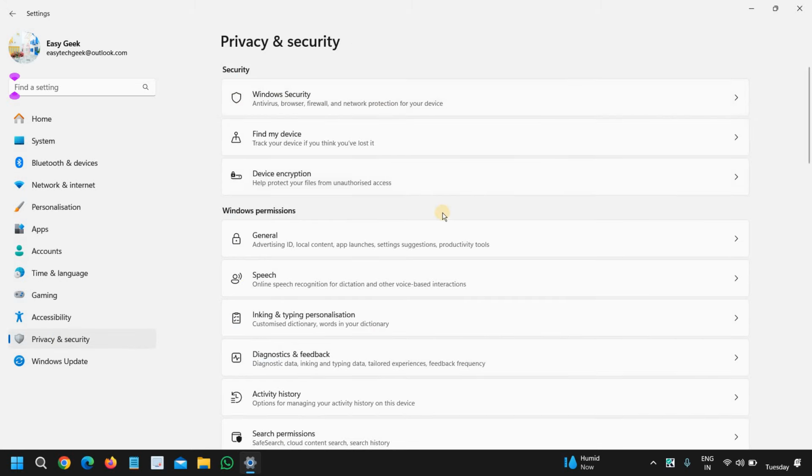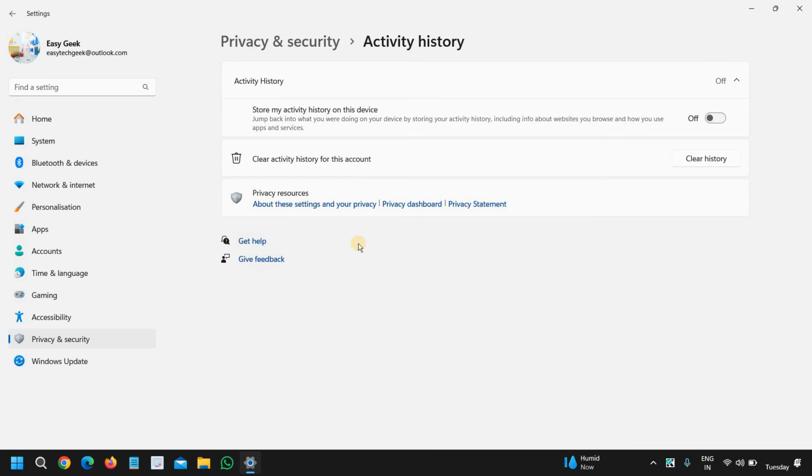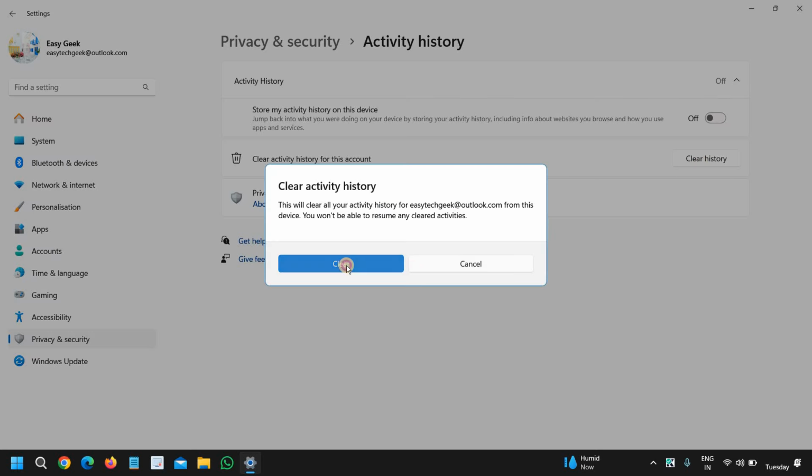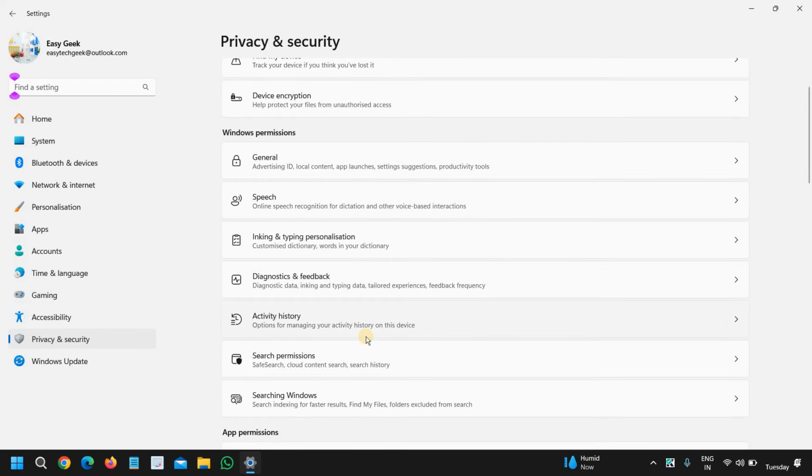Once this is done, go to the activity history. If the whole family is using the laptop and you do not want to show those things to anyone else, then you can turn off the activity history. It says, jump back into what you were doing on your device by storing your activity history. So if you want, you can simply turn it off and you can also clear the history. So this is for the privacy and security. So the second one is done.